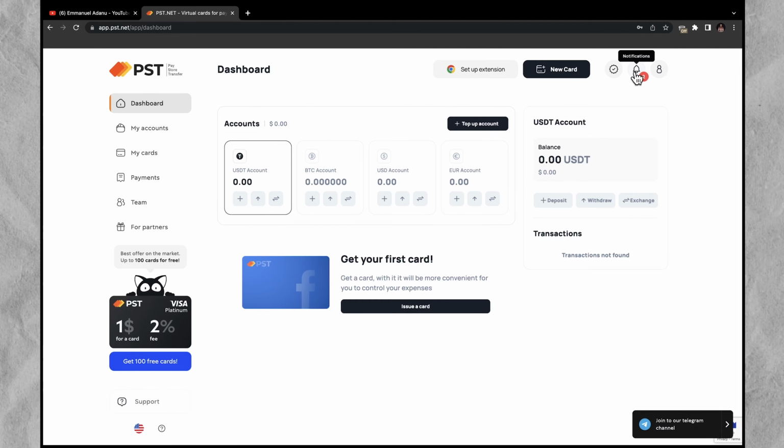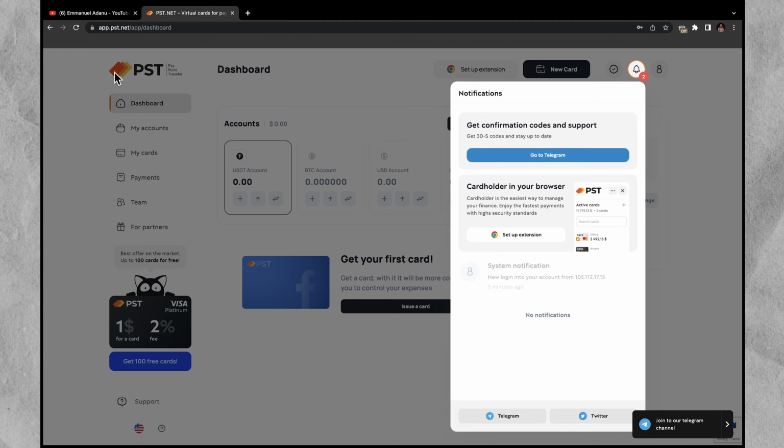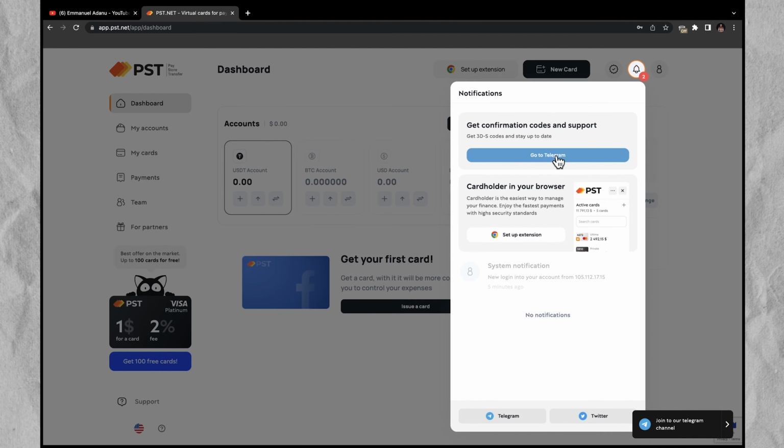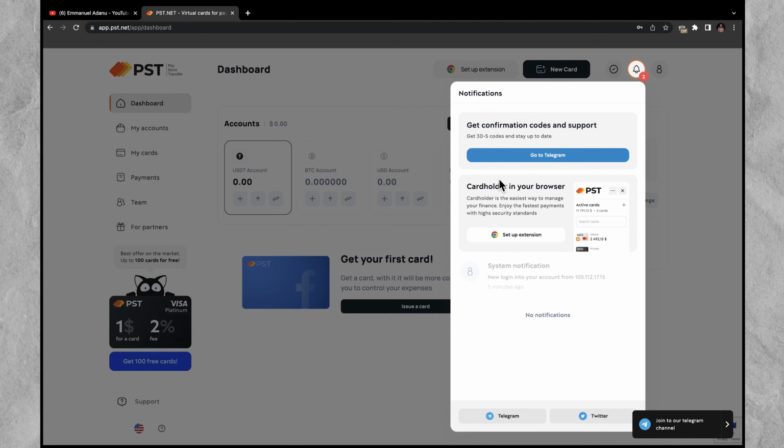And if you click on this notification icon, you can link your PST account to your Telegram account. That way, if you need to make payments on a platform that requires sending confirmation codes, the code will be sent to you via Telegram. They have a Telegram bot that will send you the confirmation codes and OTPs you need to complete your transaction.